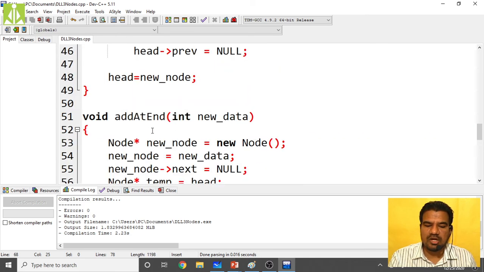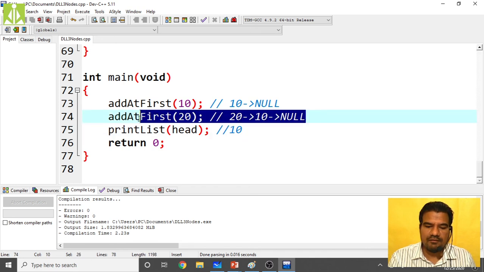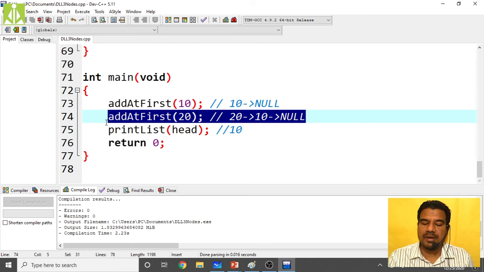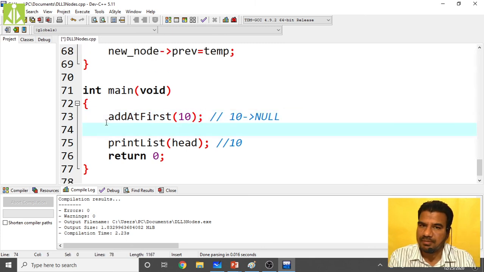So these lines of code will add the newly created node at the last location, that is, at the end of the doubly linked list. After adding these two, we'll see, because our print list function is not working properly. We need to do some minor correction in that one. In our next class, we'll discuss that and do the correction.